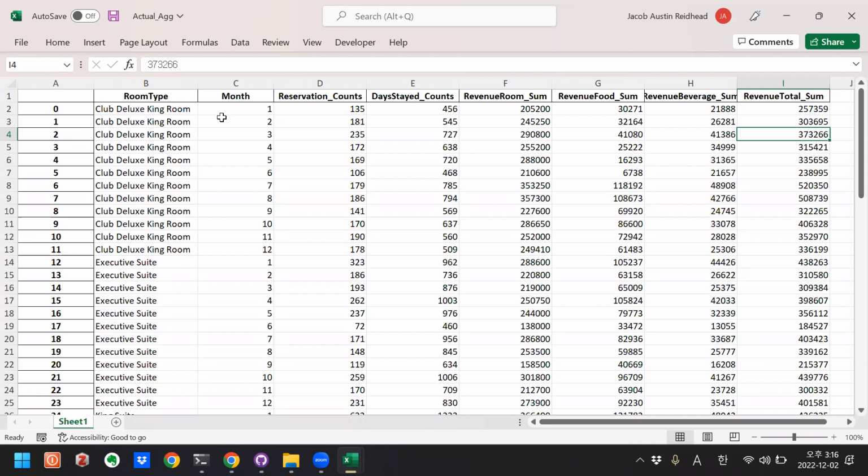What about the room stats? Long or wide? So all those like revenue sum, wide, right? Here the room stats are wide because each column is a statistic, right? The reservation counts, the days stayed, the revenue room sum, the revenue food sum, the revenue beverage sum. They're all columns across the top, right?